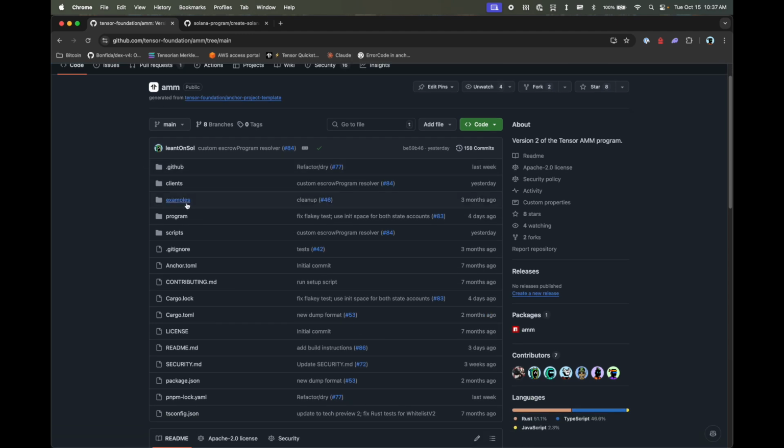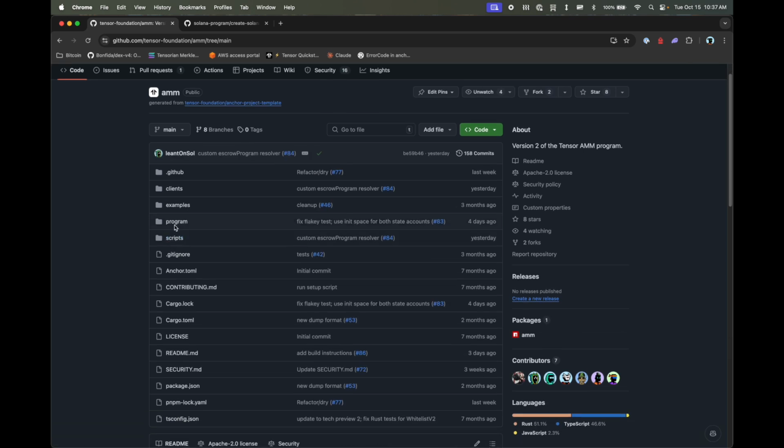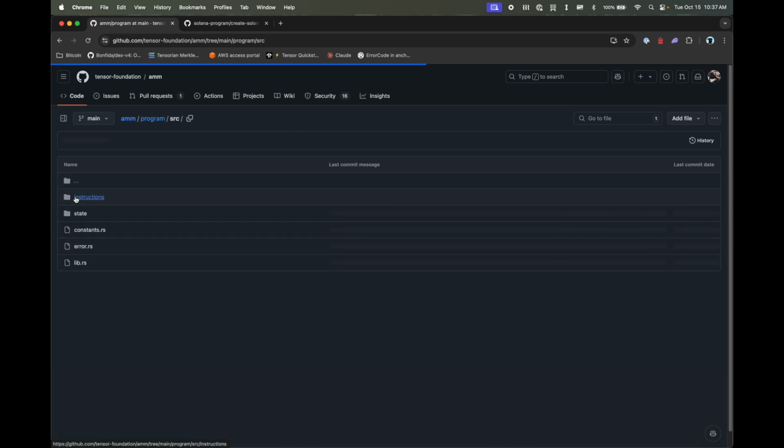Next, there may be an examples folder. If so, this will just contain some TypeScript examples for how to call various instructions of the program. Another good place to look for when you're testing the program. Then the program directory has the actual smart contract code itself. These are all Anchor programs, so we'll follow a very familiar Anchor setup.